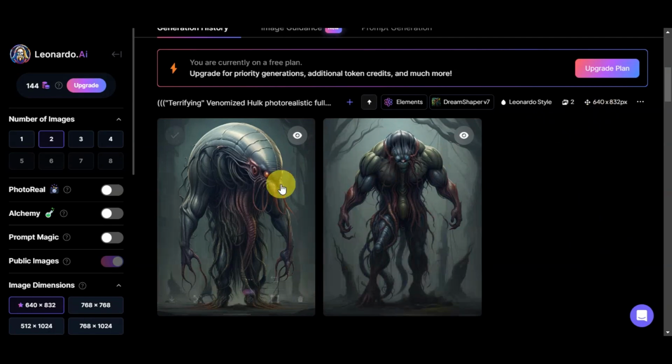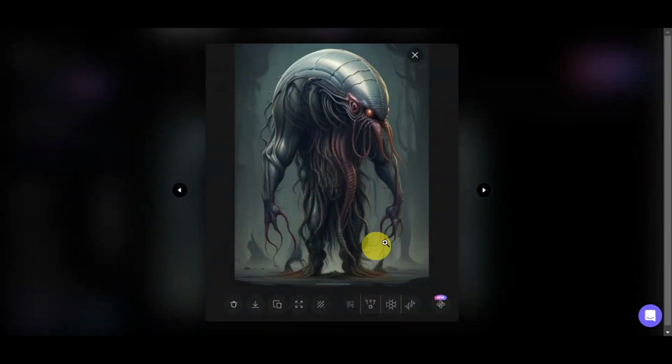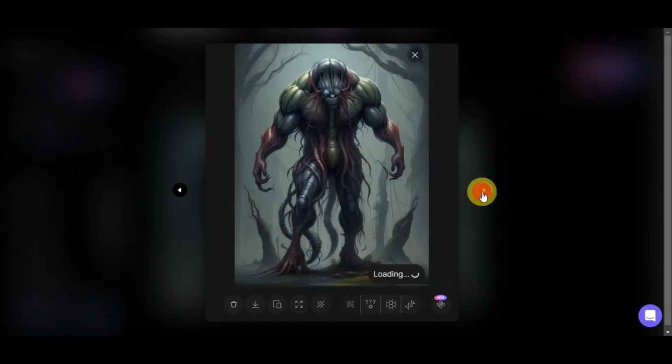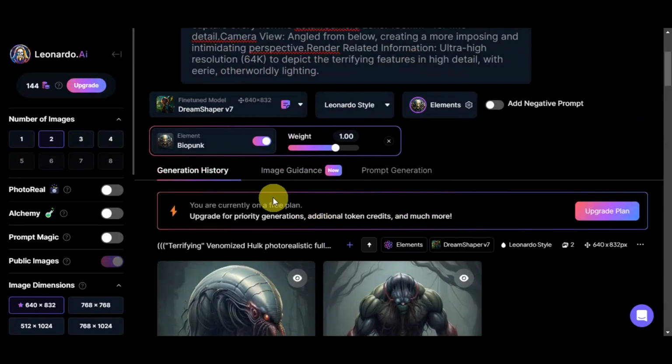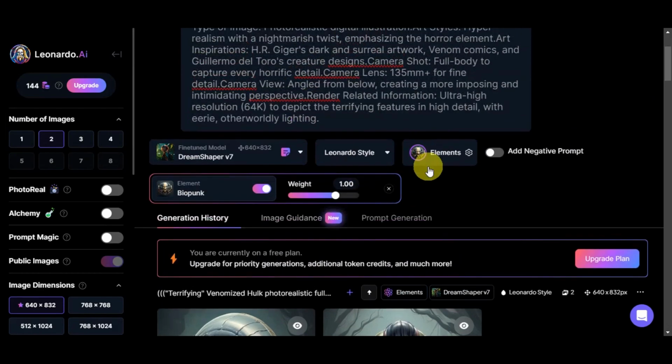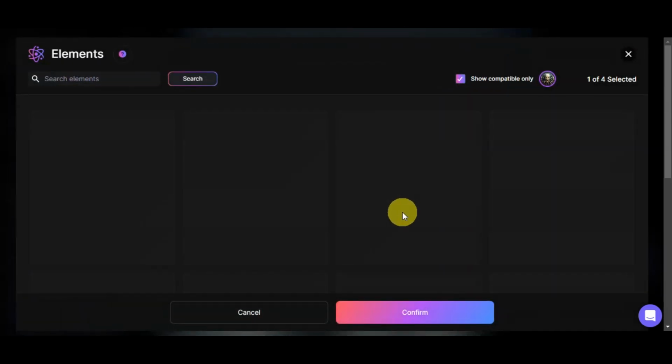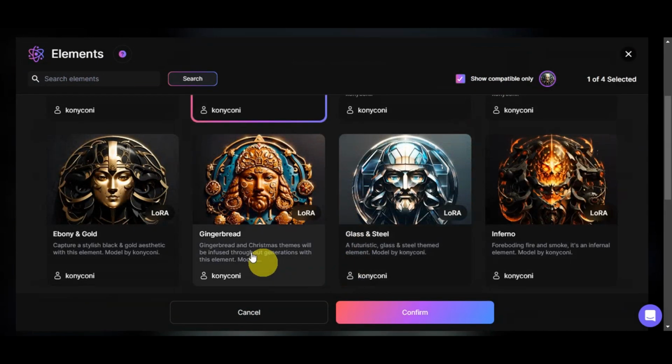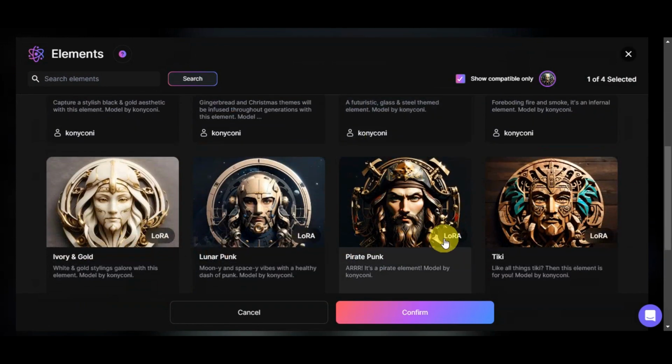Now, as you can see, here are the photos that it generated. So it is not actually more like a cyberpunk, but actually, I think this is what the element that we've chosen for is all about. So we're gonna go ahead and try to choose another one. So let's not use the biopunk in there, and let's try to see which one is actually more compatible onto what we want to give out as a generation.